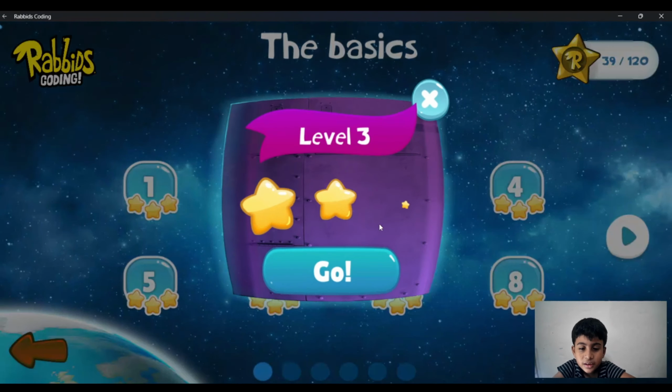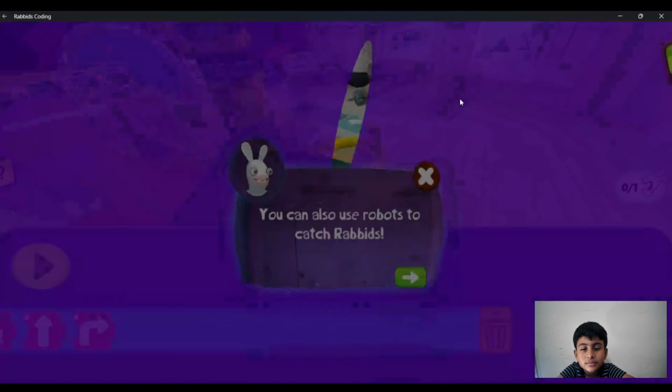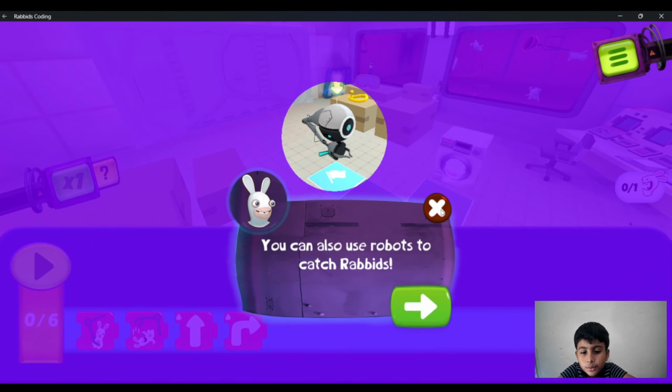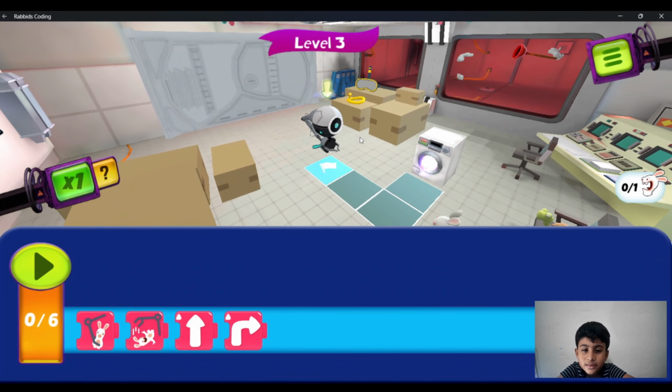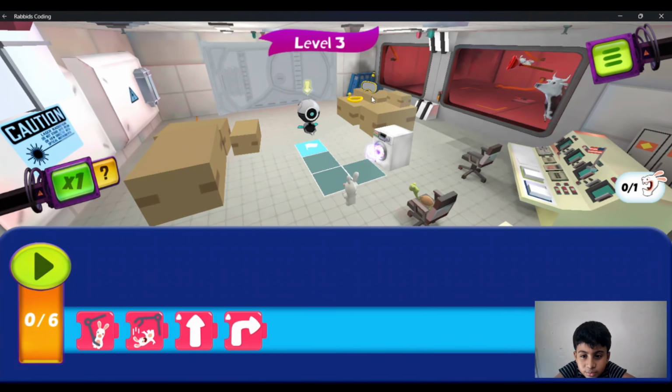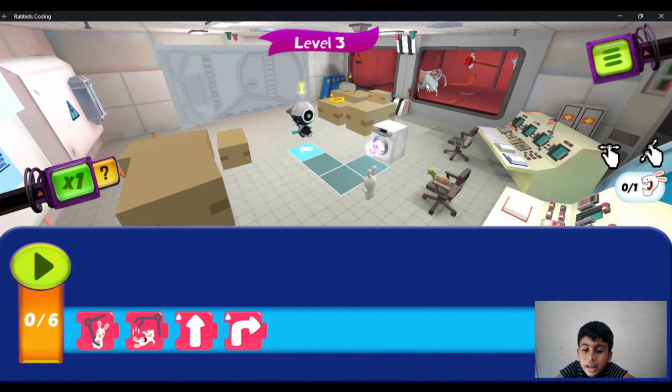So we need to click it, I know that. You guys know. You can also use robots. Whoa. That's an awesome robot. Why is there a cowbell here? Okay.